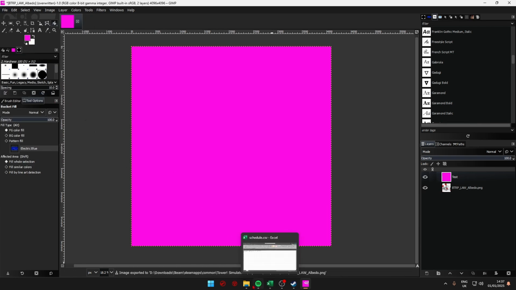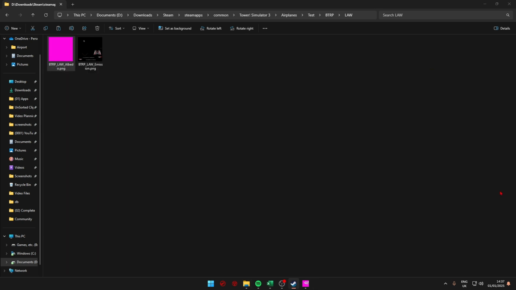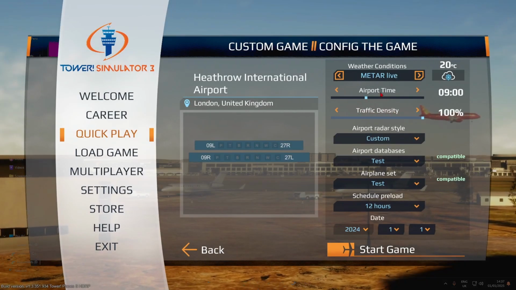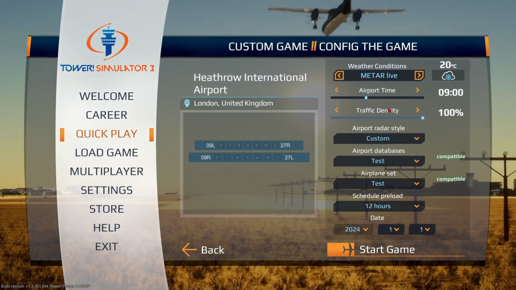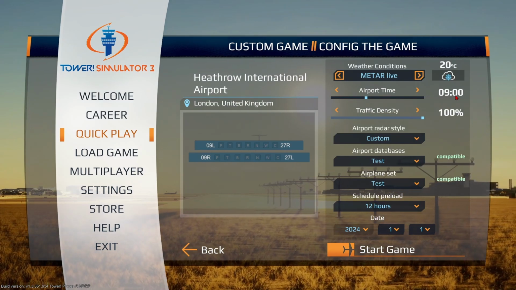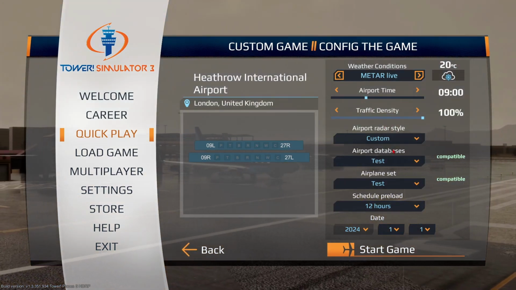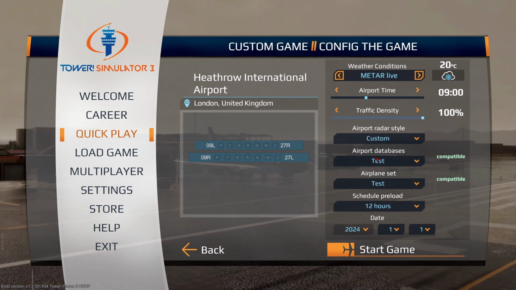So this is now, if we go back into our folder, the texture file is now just a pure pink. So when we load into the game, the plane should appear as a solid pink color. So I'm just going to launch it now, and then we will see what it looks like, and then we can go into further customizations later. Just note that we're in the main loading screen here, and to load into Heathrow, I've made sure that I've set the time for 9 in the morning, which is when our schedule will start. The radar style doesn't matter. Database, as long as it's the one with your custom schedule, your testing schedule, then that is fine.